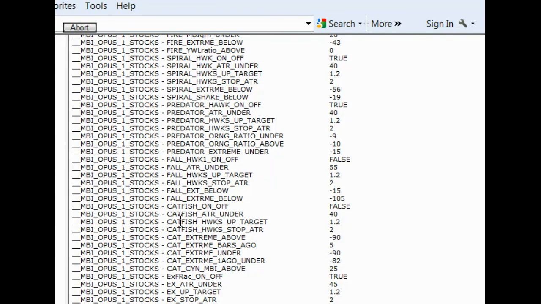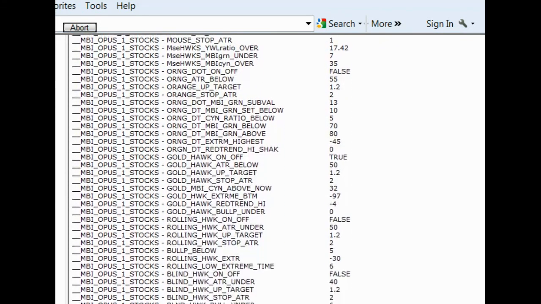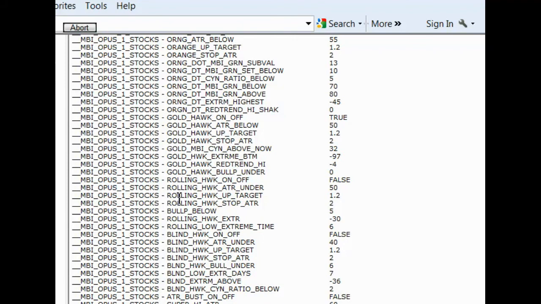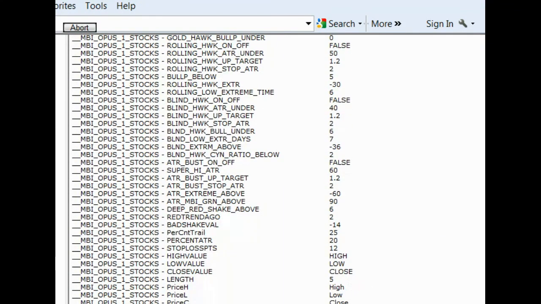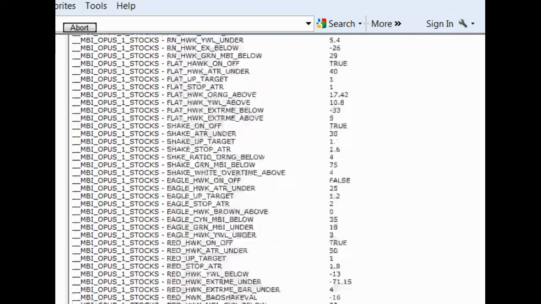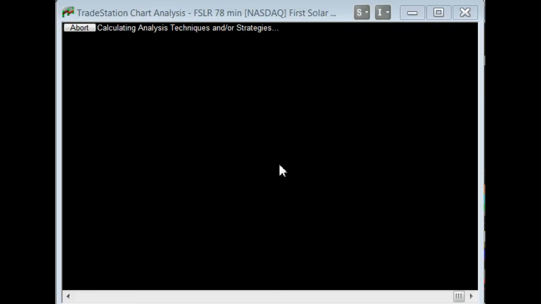Fall Hawk is not. Catfish is not on. Orange Dot is not on. Rolling Hawk is not on. And see, with 24 different setups and having them broken out, because I could leave it as one complete unit, but having the individual setups just makes it that much more customizable.